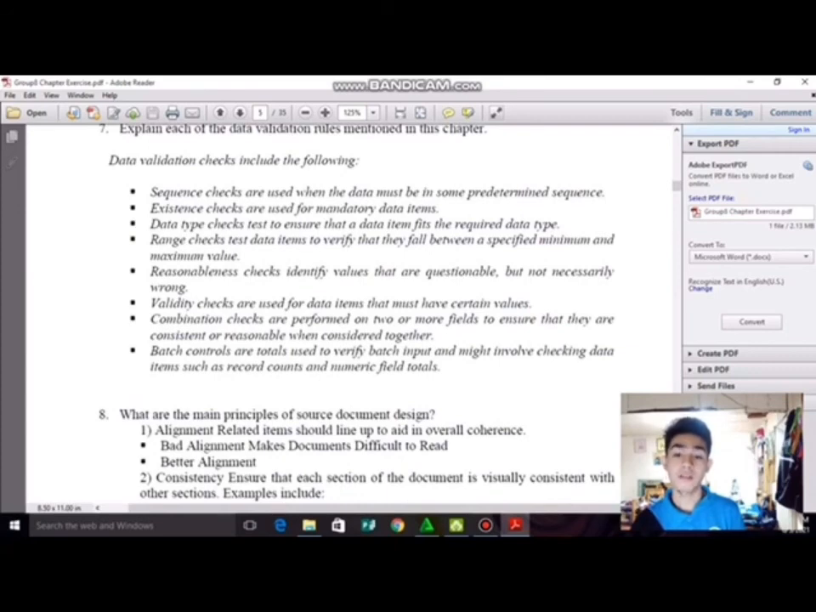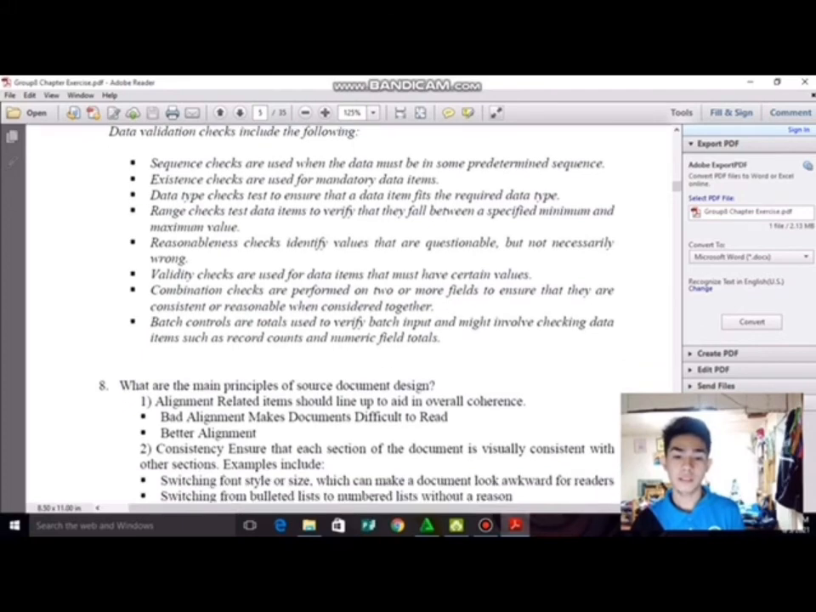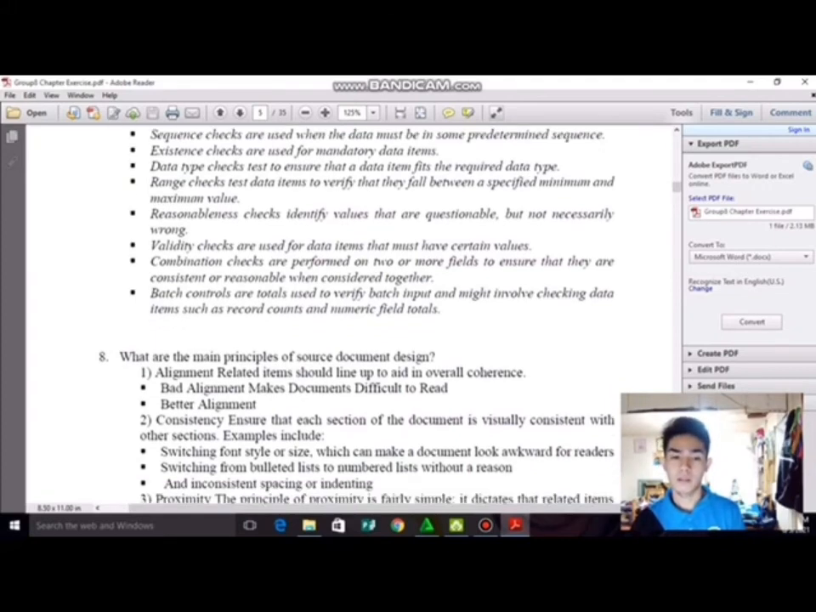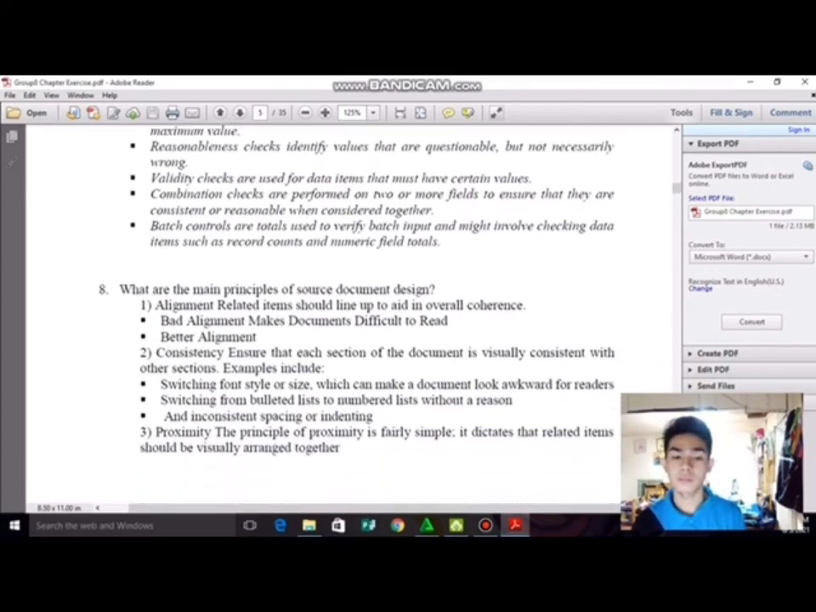Reasonableness check identifies the value that is questionable but not necessarily wrong. Validity checks are used for the data items that must have certain values. Access competition checks are performed in two or more fields to ensure that they are consistent or reasonable when considered together. Lastly is the batch controls or totals used to verify batch input and might involve checking data items such as record counts and numeric field totals.